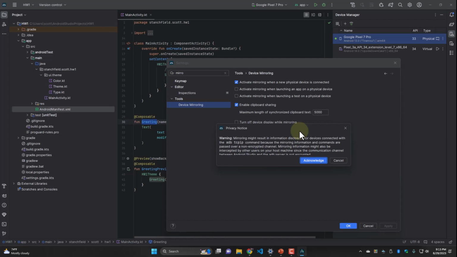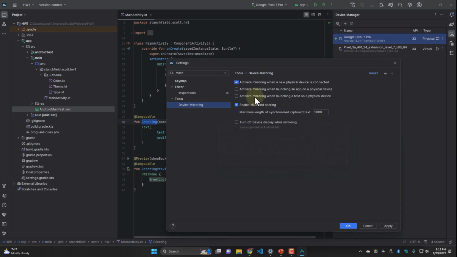This is something I have to be careful of when I'm teaching, because I've now put my phone in airplane mode so that I'm not going to get a bunch of messages popping up, either company secrets or somebody telling me that my friend's in town. You don't need to see any of that. So I'm going to hit acknowledge. And then there's activate mirroring when launching an app on a physical device or launching a test on a physical device. I'm not actually going to do that. That's if I was on the device and I actually launched something. I'm just going to leave it as is. And let's hit OK.